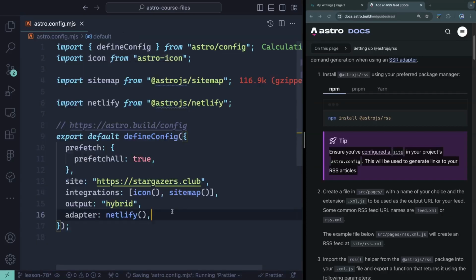Now I do happen to be using SSR mode in hybrid, but for all practical intents and purposes, this will be a static site generated file because we're not going to declare pre-render to false. Hopefully that makes sense. Basically, we're using static site generation mode.